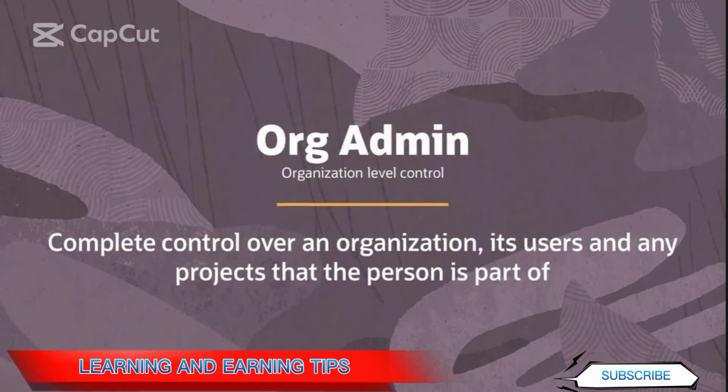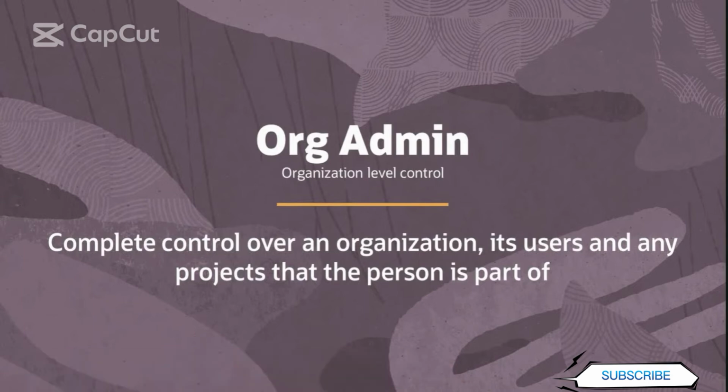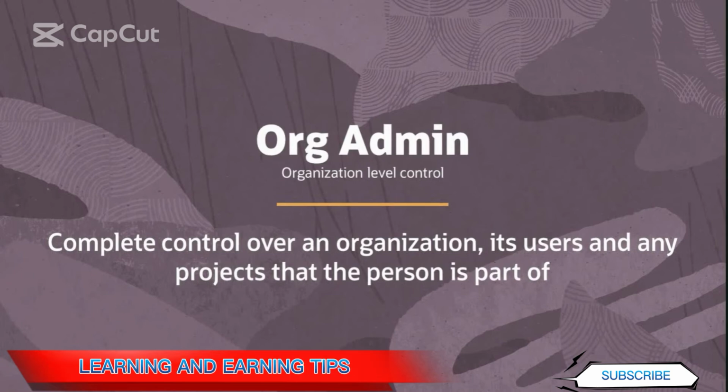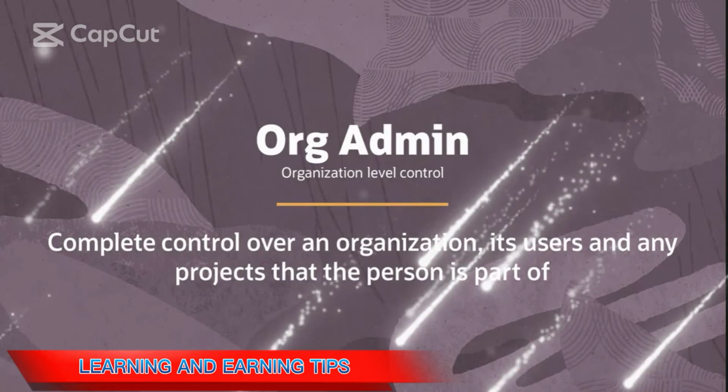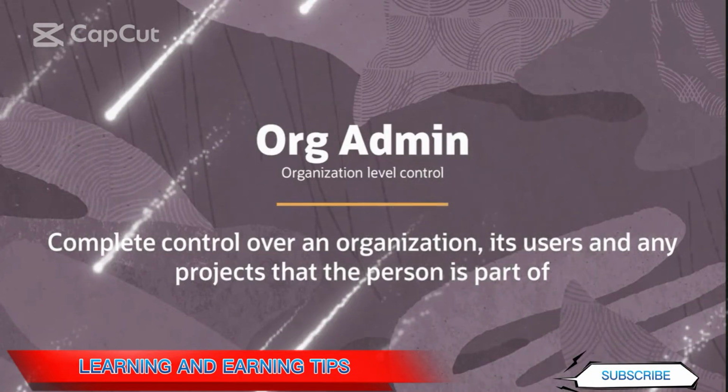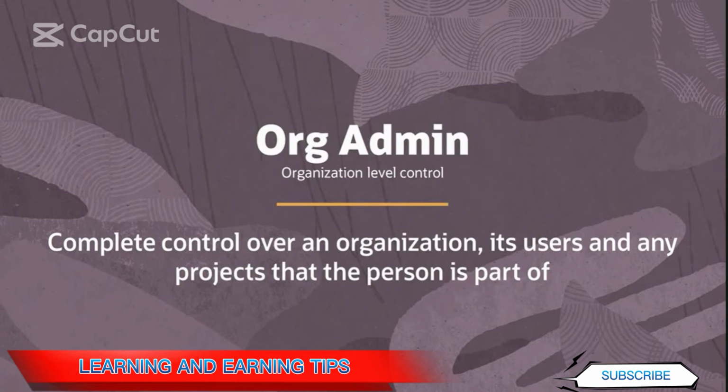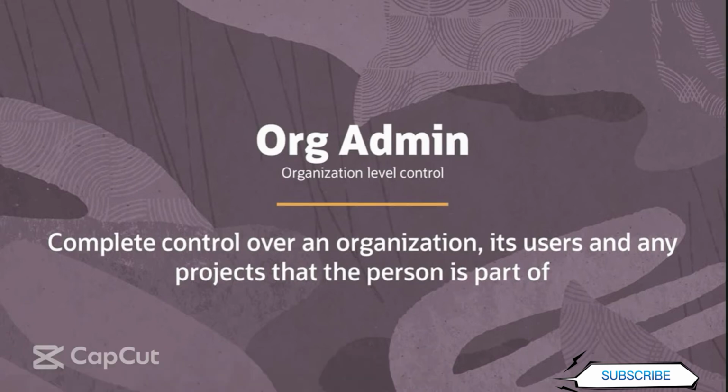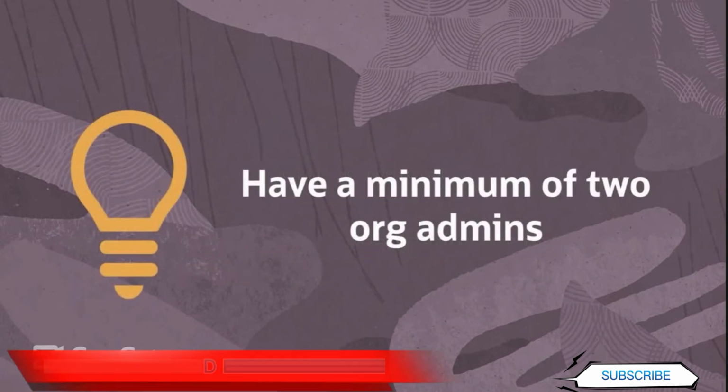Finally, there is the org admin role. This role's settings cannot be changed, and the first person to register an organisation becomes the first org admin. This role provides complete control over an organisation, its users, and any projects that the person is a part of. It's a powerful role and comes with a good deal of responsibility. We recommend that each organisation has a minimum of 2 org admins, just in case one is away.